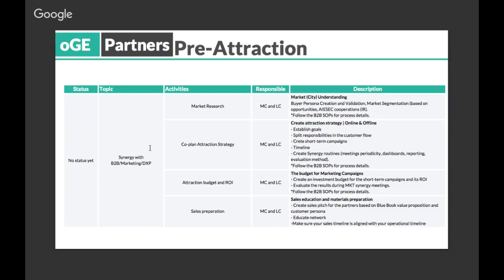But here we talk about synergy with B2B marketing or digital experience. The first thing that should happen from the activities, and here you can see that LCs are already engaged at this stage, is market research. It is super crucial to have the market, basically the city, if we talk about Linz or Graz, or the market, more specifically, if we talk about Vienna, Elsis. We have to understand this market very, very properly in order to do sales in this market.